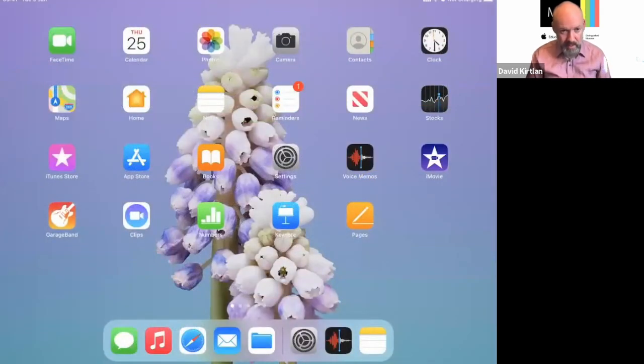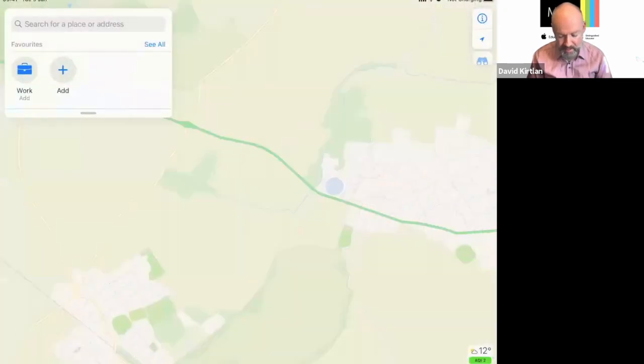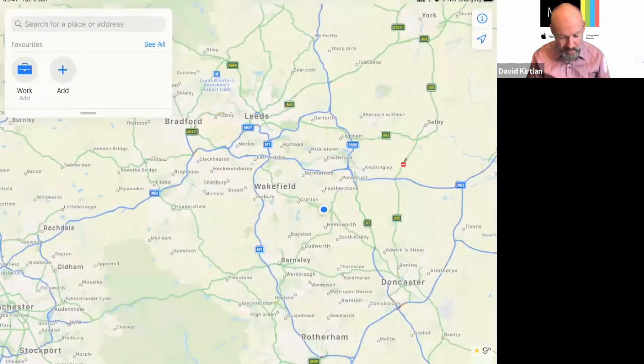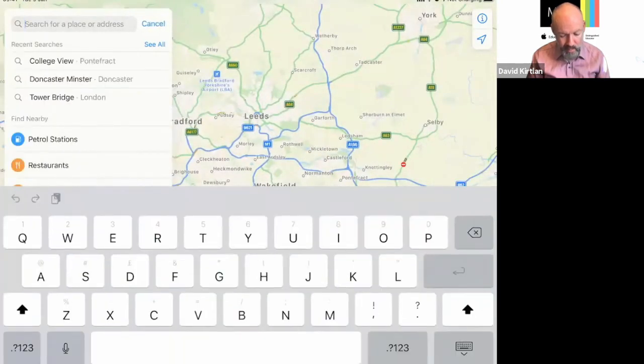Now, the final section of this badge is a quick look at the maps. And there's a couple of new features, which I'm just going to point out. So I'm going to go into my Maps app. And there we are, looking at our map. And I'm going to search on, I think we'll go down to London. We'll have a look at Tower Bridge.